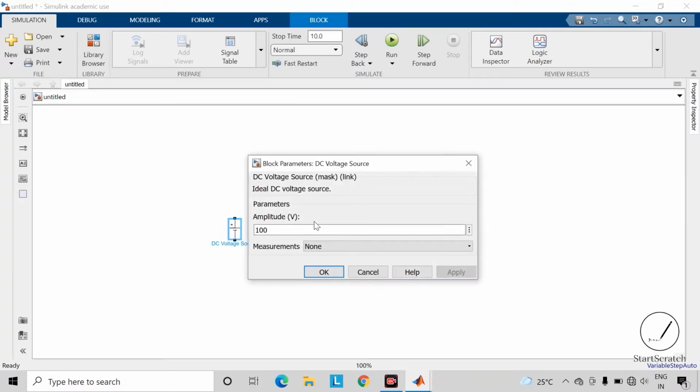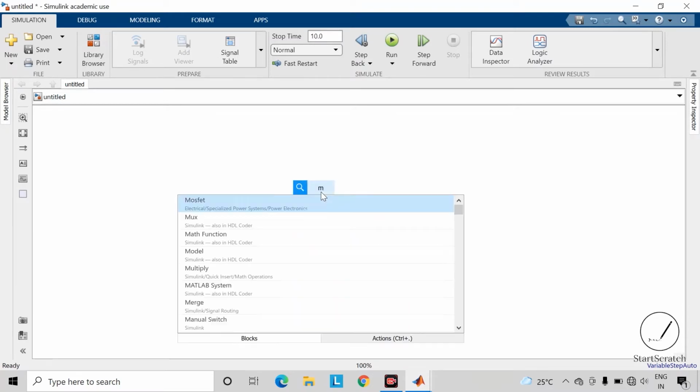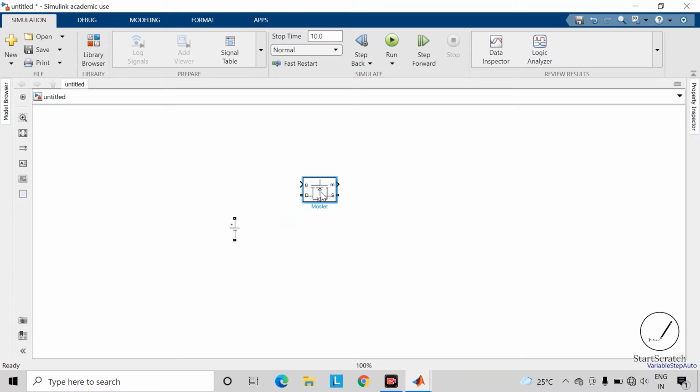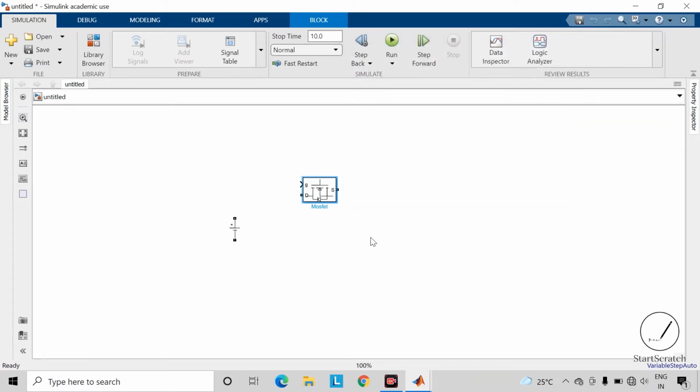We will keep the amplitude of this DC voltage source as 100 volts. Now take the MOSFET present in the specialized power system library and remove here the measurement port as it is not required. Rotate this block, and now here we will rename this block as S1 for switch 1. Now make the copies of this block and connect them in bridge configuration.